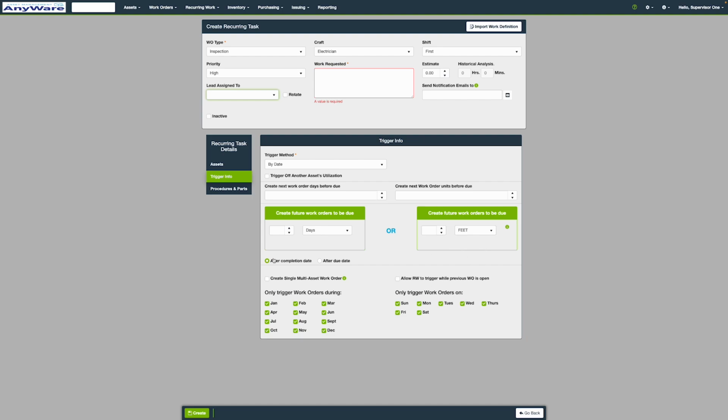All right, so below that, we can choose to only trigger work orders during this month. And on the right, we can choose to only trigger work orders on these days.